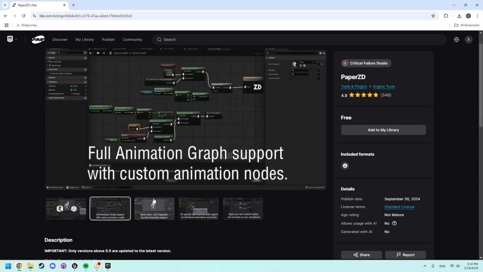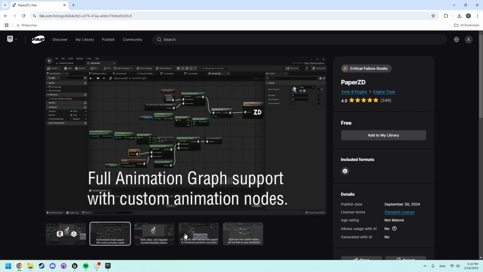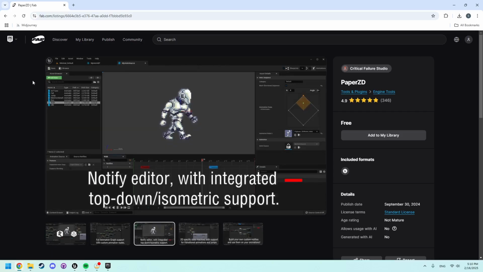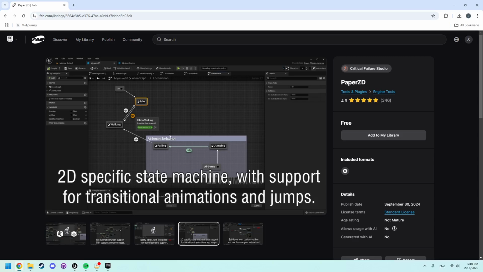This gives us the ability to have actual animation graphs, have a notify editor and an animation editor, as well as state machines, which in 3D, if you have never worked with them, are how you would normally animate. It lets you go between animations back and forth very smoothly without having to have a spaghetti mess of blueprints or just code in general.